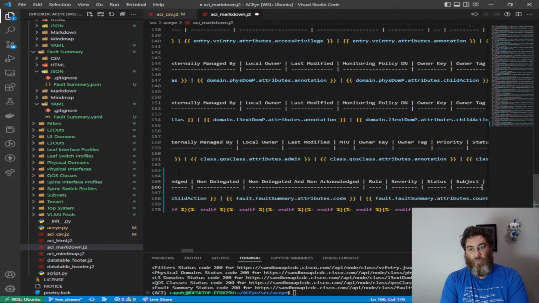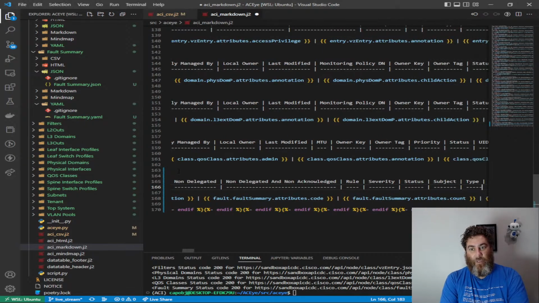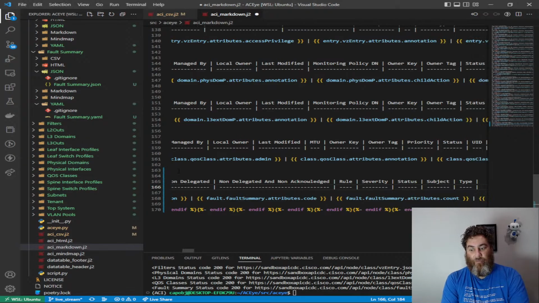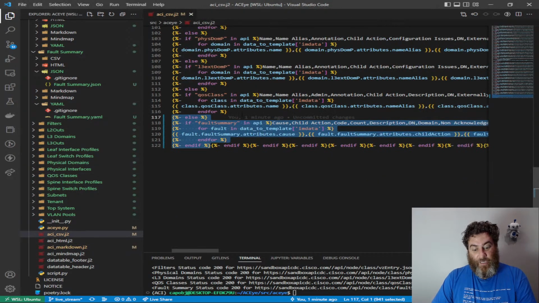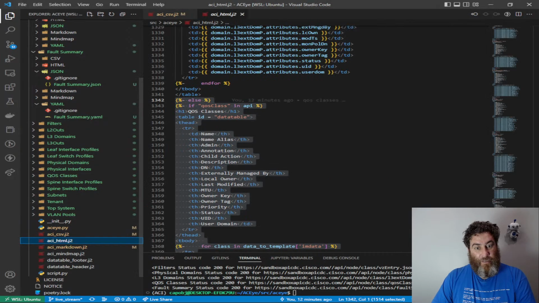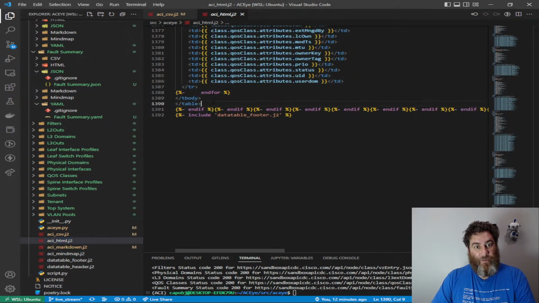And some people have asked me, why do you do all these file types? Isn't a CSV good enough? Because look how easy it is. Why not make the multiple file types? Because it's just a little bit more Jinja templating. So let's do our HTML page.